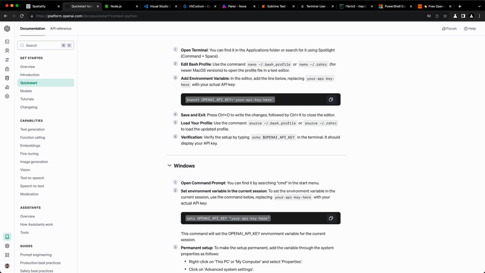For macOS, which I'm on, you don't actually have to follow through with all of these commands to edit your bash profile. You can actually just copy this right here, and then insert your API key where it says your API key here. You can copy and paste this into the terminal, and that will make this work for just that terminal session. So it's up to you.